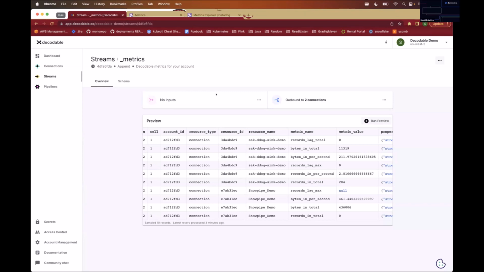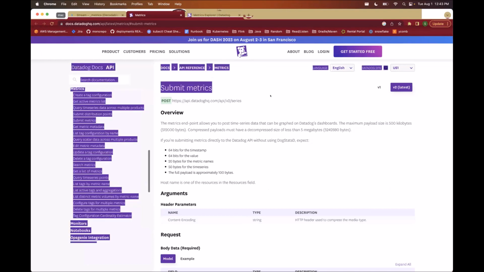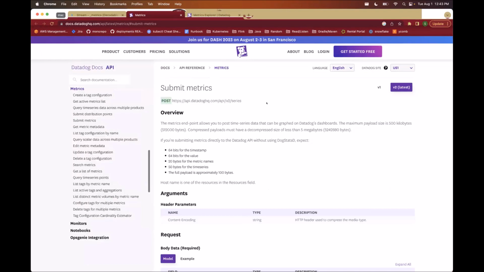Cool. Another question, Sarah is asking, can I send historical metrics to Datadog? Oh, great question. So I believe we use Datadog's metric submission API. I think I have that pulled up here. This is the API that we use to actually submit metrics to Datadog. And I believe the policy is that metrics that are older than 1 hour are not ingested. So this API is not usable for historical metrics ingestion.